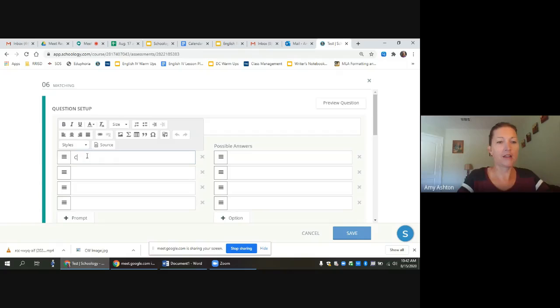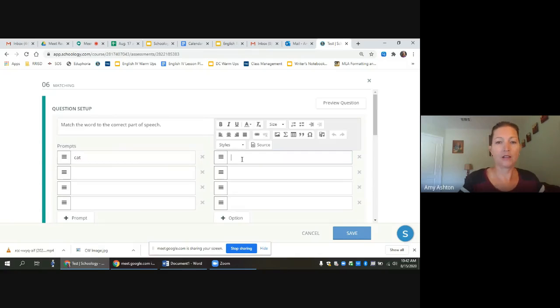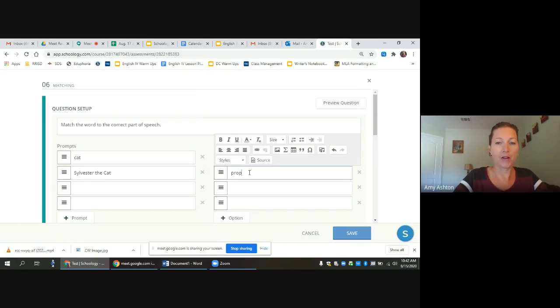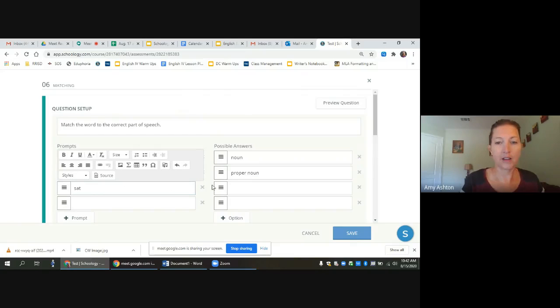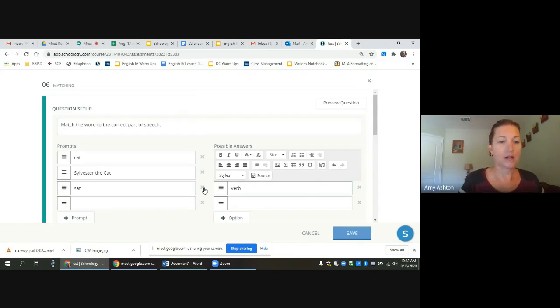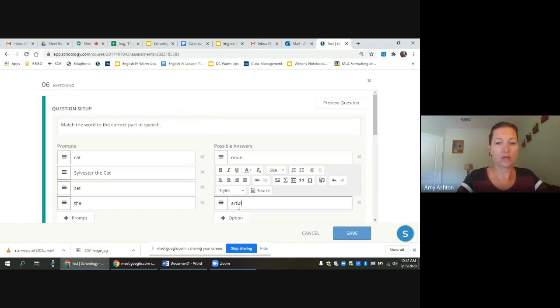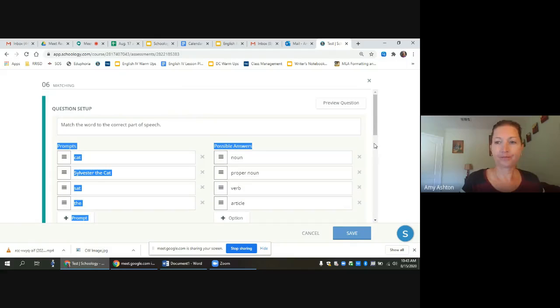So we've got cat, and that would be a noun. We've got Sylvester the cat, a proper noun. What did Sylvester do? He sat, and that's a verb. And then we can do, oh, I don't know, "the," which would be an article. Okay.